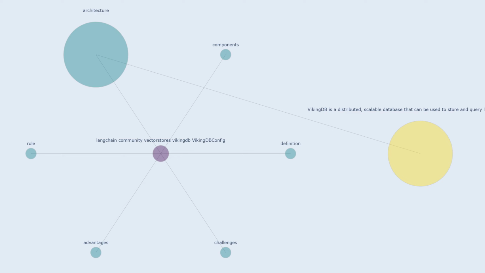Its distributed nature allows data to be partitioned across multiple servers, enabling parallel processing and improved performance. This architecture is well suited for storing embeddings and text data, facilitating efficient retrieval and similarity search operations.